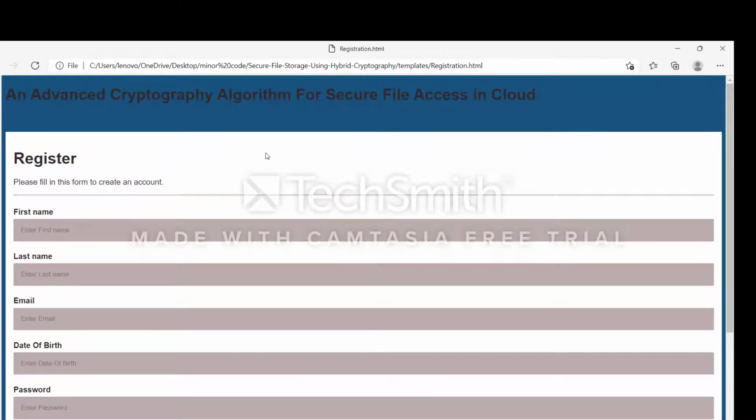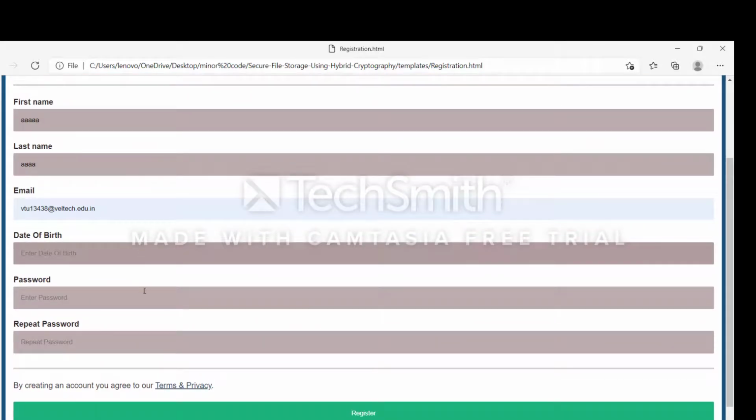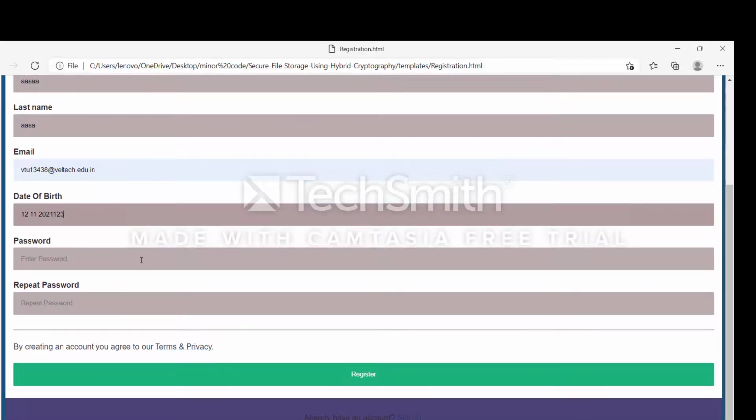So here the registration process is done. First of all, we have to register our account. Firstly, enter your first name and enter your last name. You have to enter your email ID, your date of birth, and a password. Take a strong password. You have to enter the password and repeat the password. We have to complete the registration form.